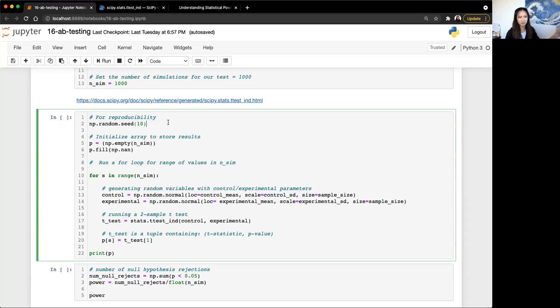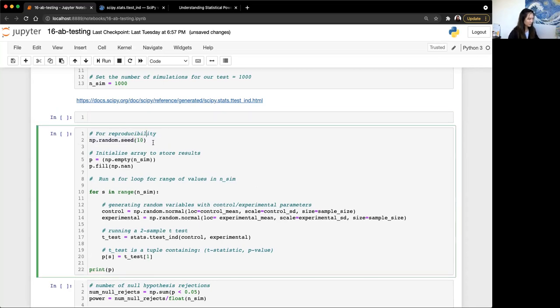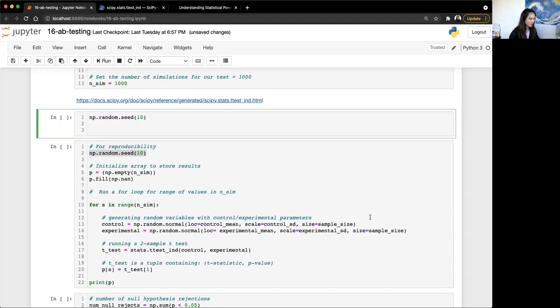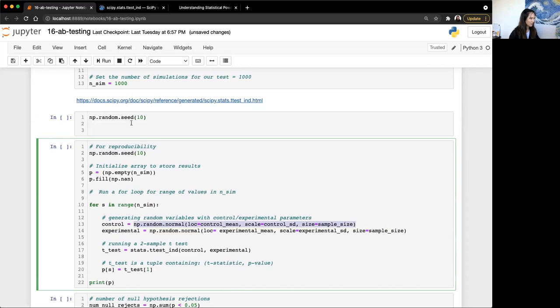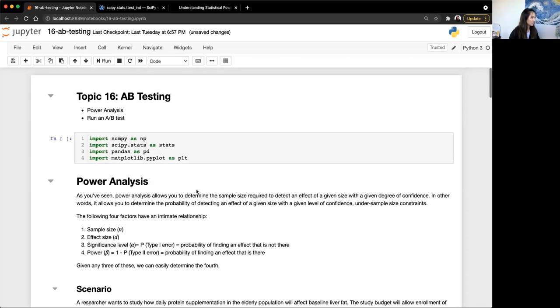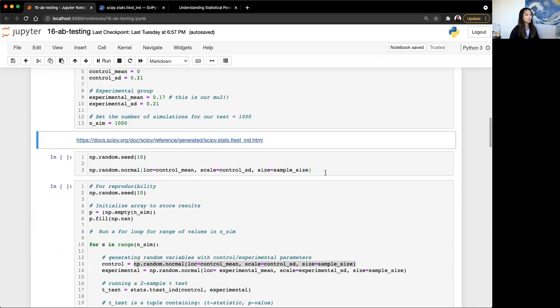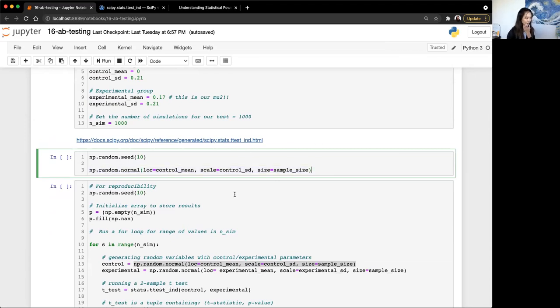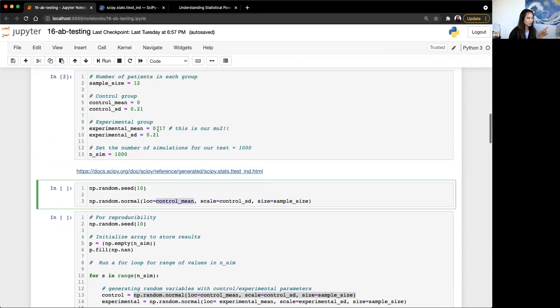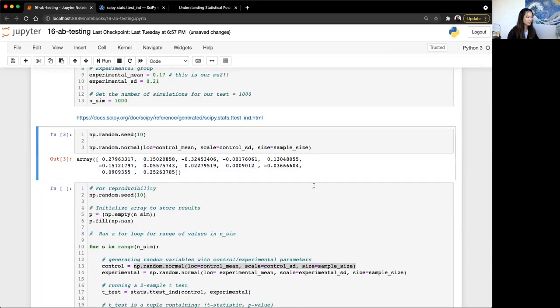You can see there are no variables involved here at all. Before we get into the code, I just wanted to demonstrate what this does. So I have this random seed here, and let's say I have this code here. Actually, let me run this first, import our libraries, and run these constants. Okay. What this line of code does is randomly pick 12 points from a normal distribution centered at the control mean, which is 0, with a standard deviation of 0.21. If I run this, you can see that I have 12 data points very close to 0, because it is from that distribution.